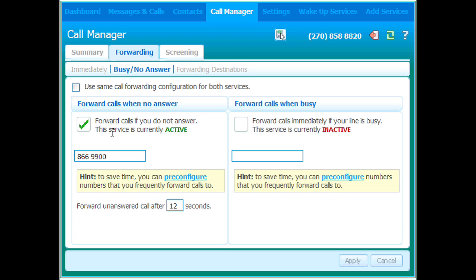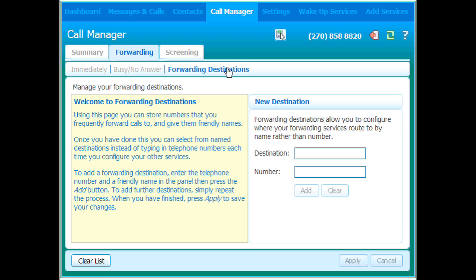And this next tab is busy, no answer. This is where your phone will forward to if there is busy or no answer on your home phone number. So for instance, if your phone is busy and you wish to have it ring your cell phone, you can do that as well. And this is your forwarding destinations.